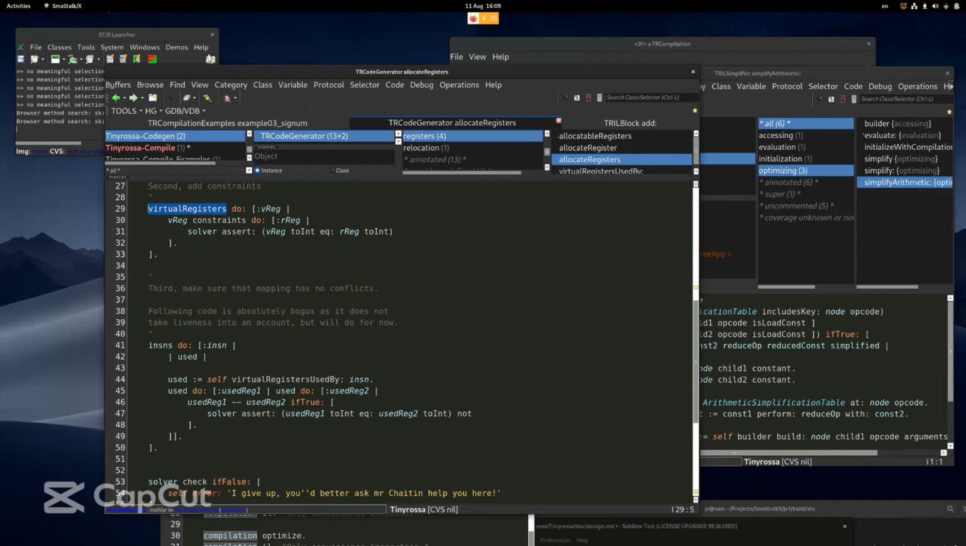So wait, but this rule about using different registers, it doesn't guarantee that liveness is respected. So you are using a different register each time, right? I mean, there's something I don't get.